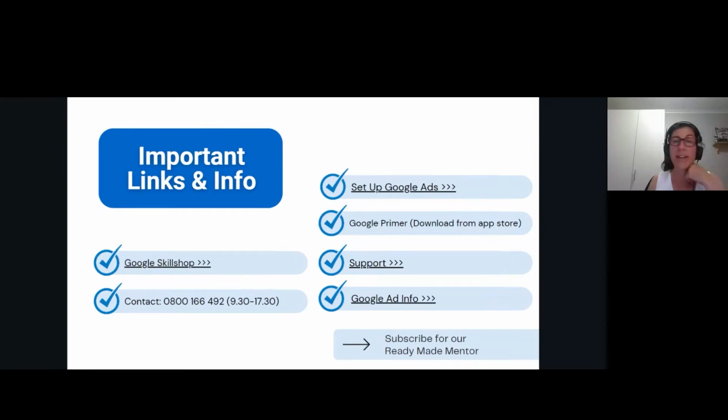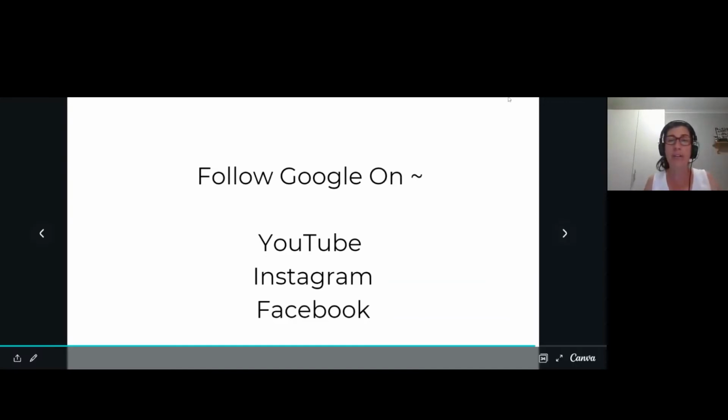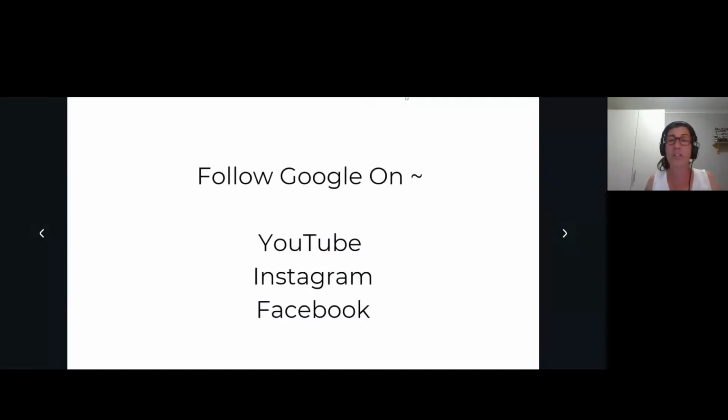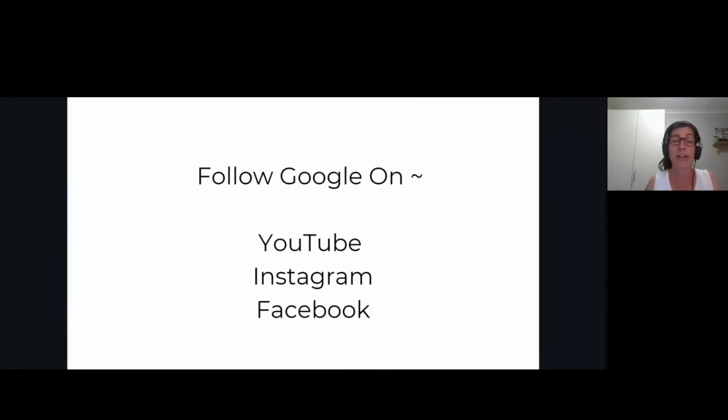So I think what I'd like to do now is to go through the dashboard. It's also quite important: you can go and follow Google on YouTube, Instagram, and Facebook. Let me find that for you. I wonder if I've included it in the slides, but that would be a very good place to get information. So Google on YouTube would be a very good place to follow them. There's 10.3 million subscribers.